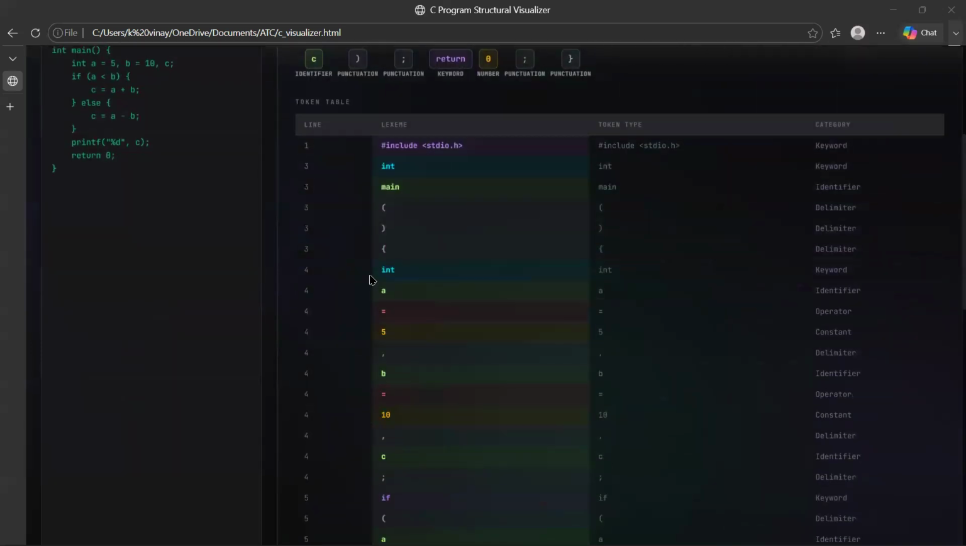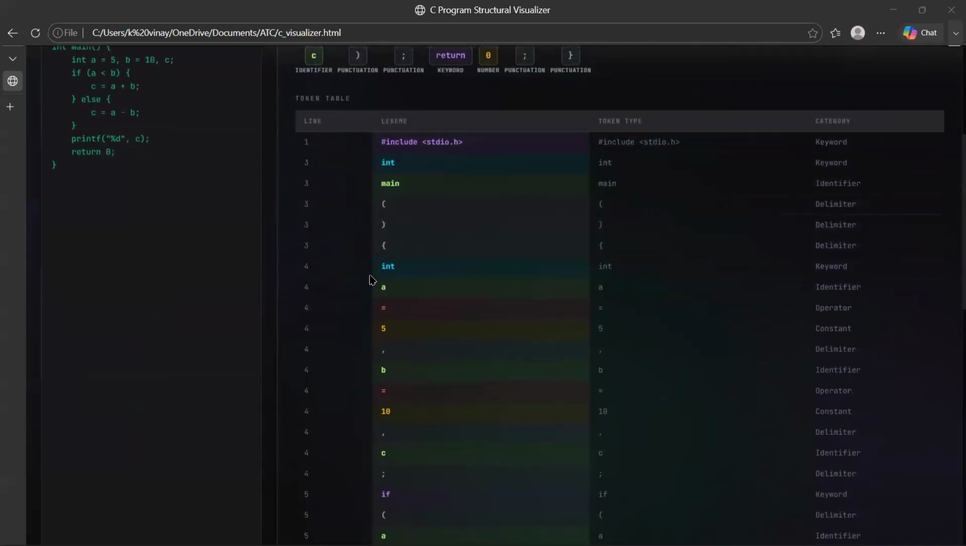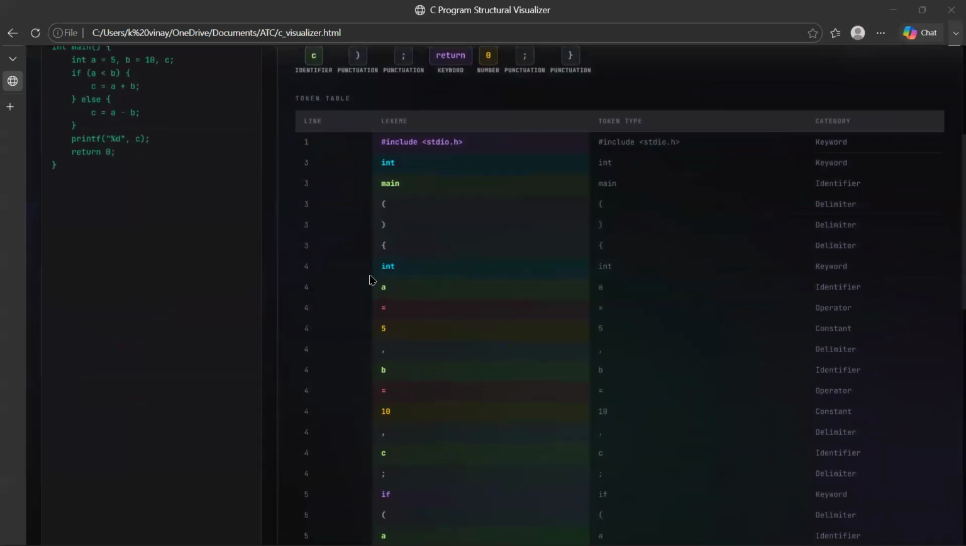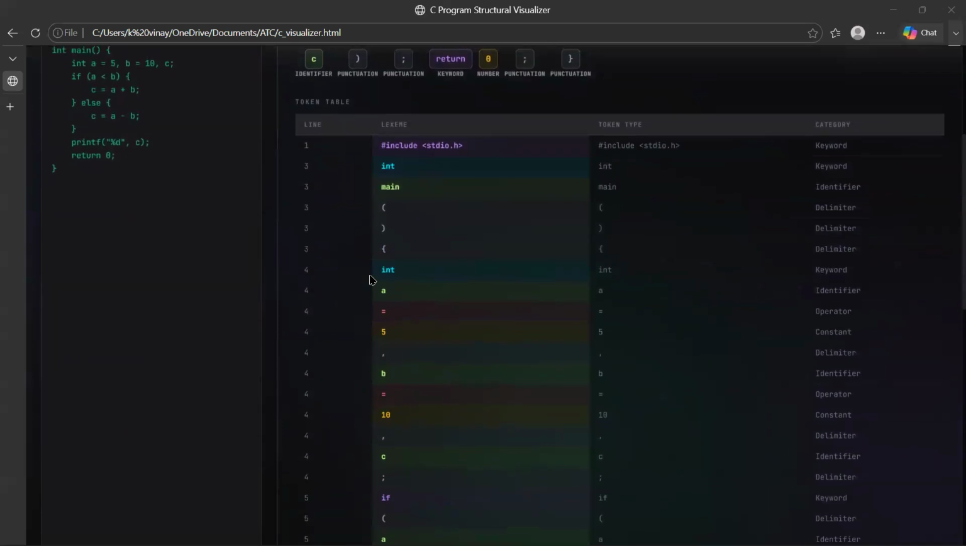And we used the technologies called HTML, CSS, JavaScript, and data visualization components. And we used some of the compiler design concepts.